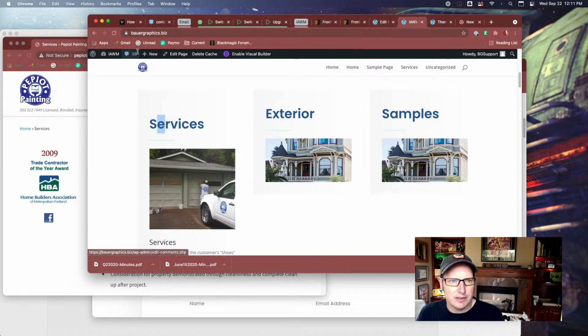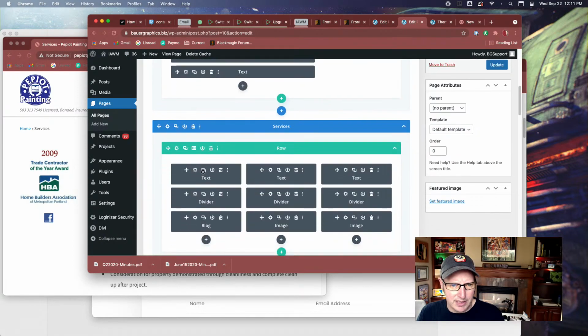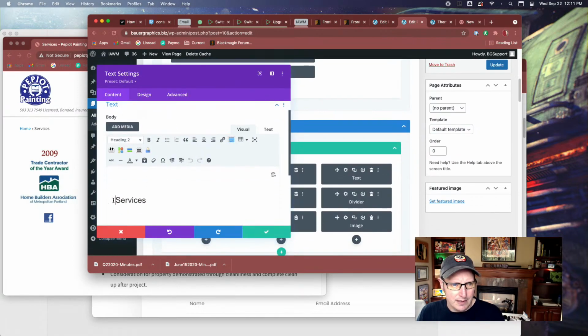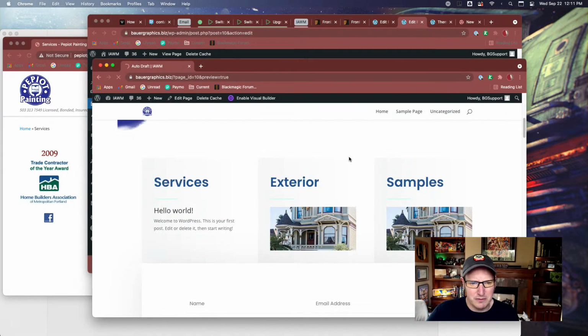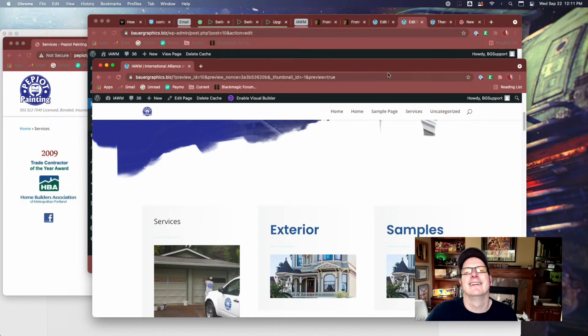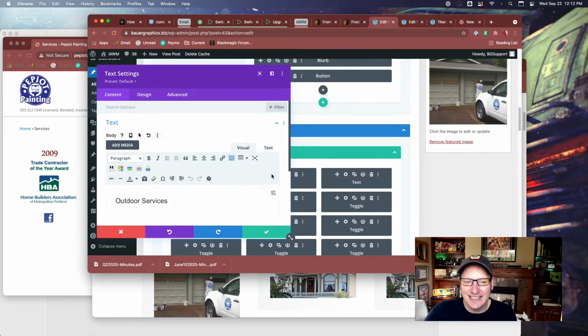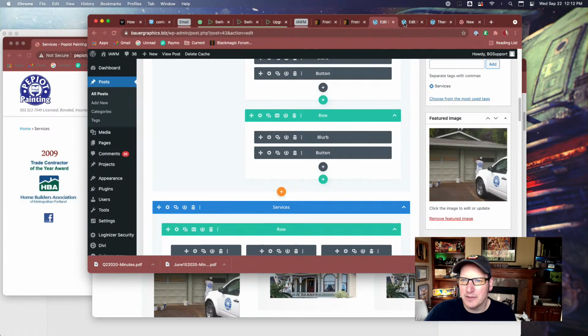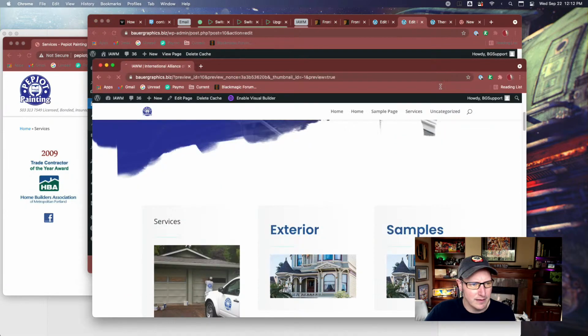Well, I don't know why there's a, let's go edit page. There seems to be a space in there as well. That might have to do with the size of the image text. Or maybe I had a carriage return somehow. That's nuts. Oh my God, it's so frustrating. Text. Outdoor services. Is that really? Duplicate. Let's see what that looks like.